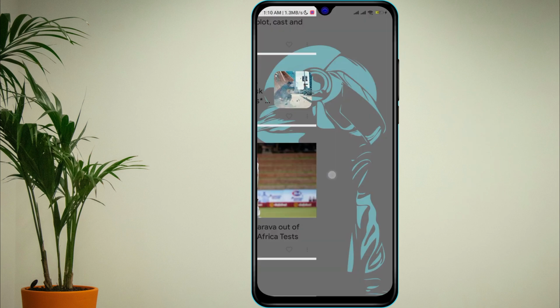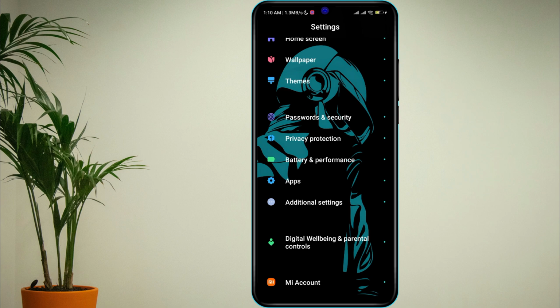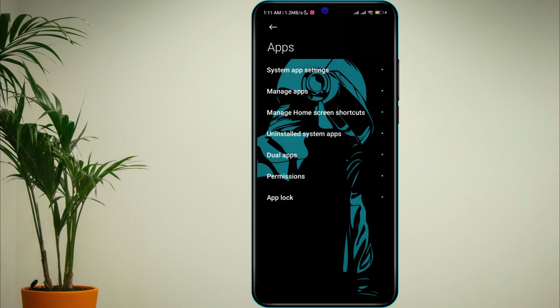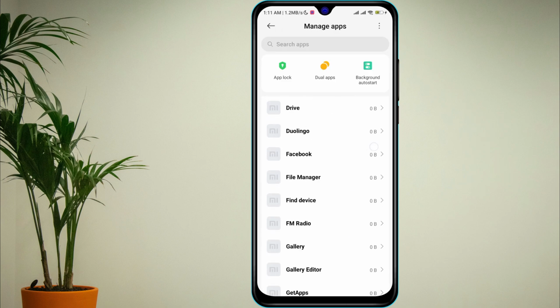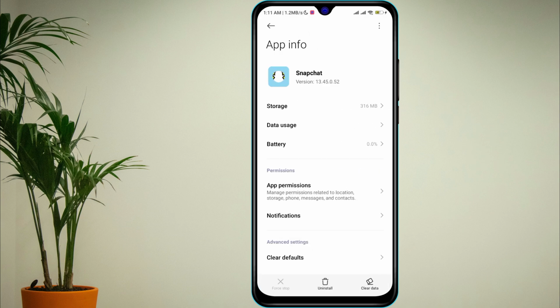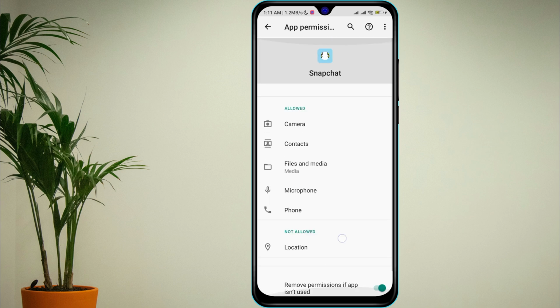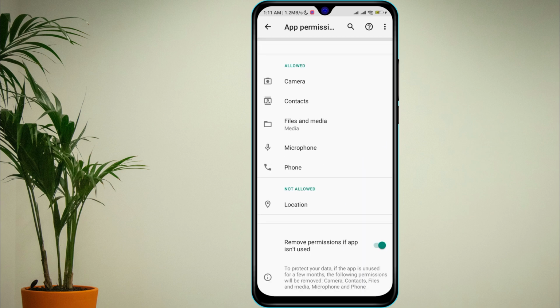Make sure Snapchat has the right permissions. Go to phone settings again, then Apps, App Management, or Manage Apps, then find Snapchat from the list. Tap on it, tap on Permissions, and enable anything related to mobile data, Wi-Fi, and background data usage.